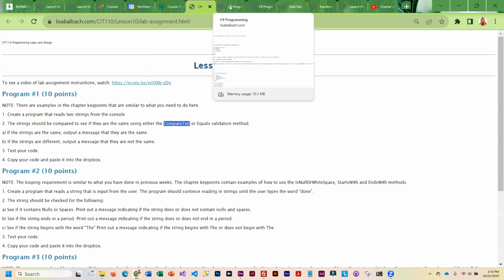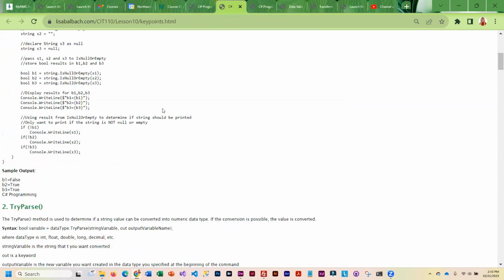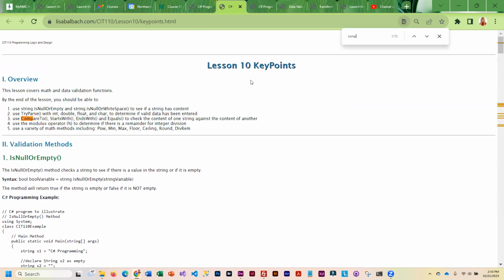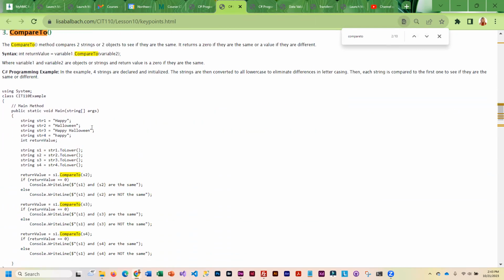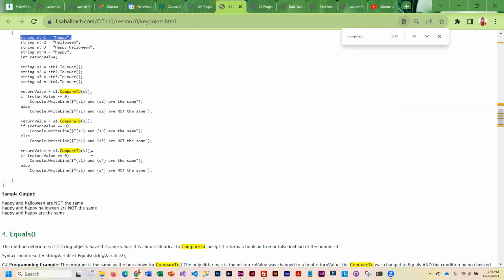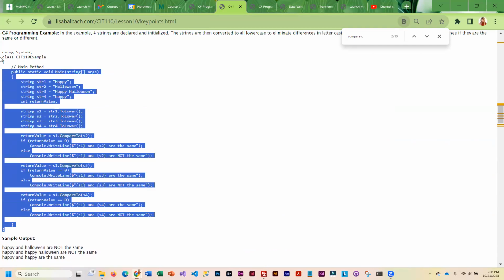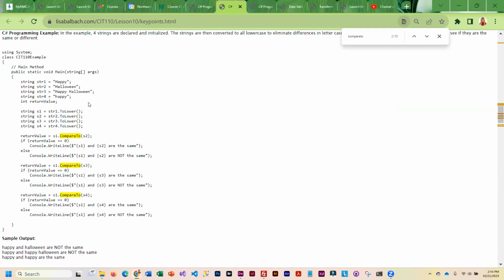So what I would do, okay, this is the lesson key points, is I would press Control F and key in compare to. Okay, and then this describes it. This actually has multiple strings. Now, these were not read in from the console. You have to prompt the user to enter a string, and you need to read that in. That is the difference. I don't want you just copying and pasting this code, changing the strings and calling it a day, because that's not what you're being asked to do.